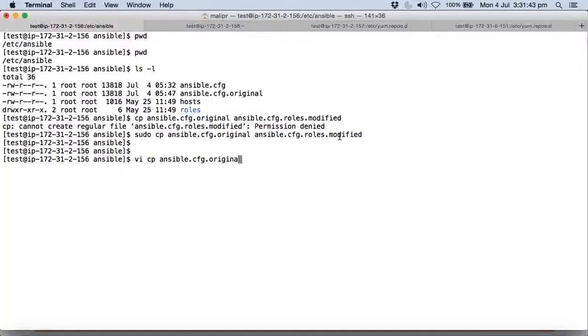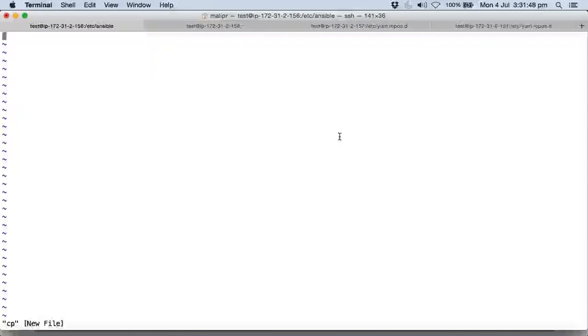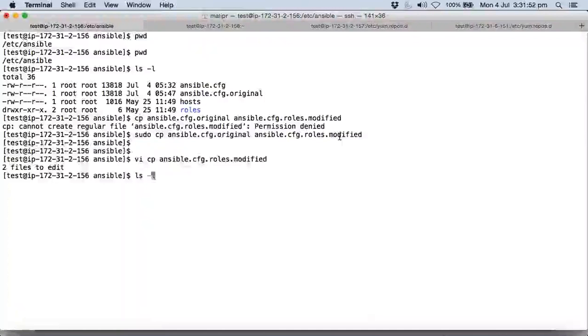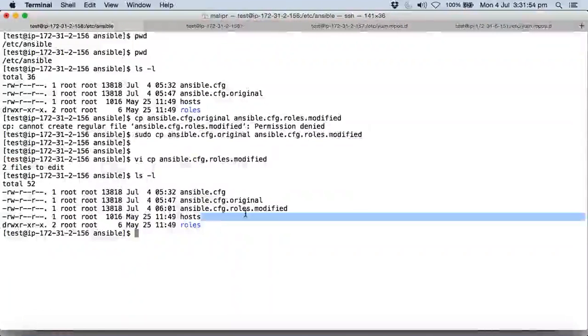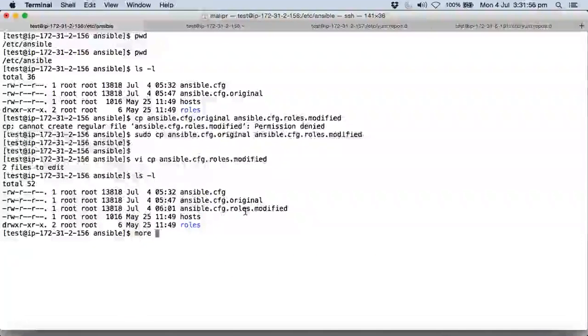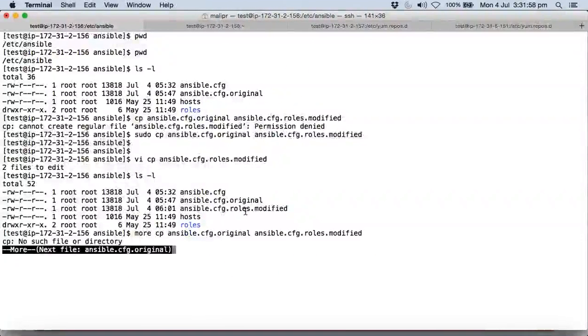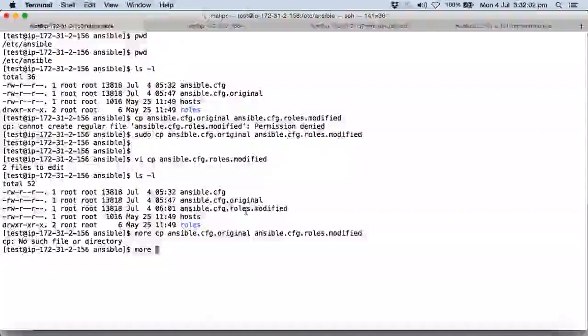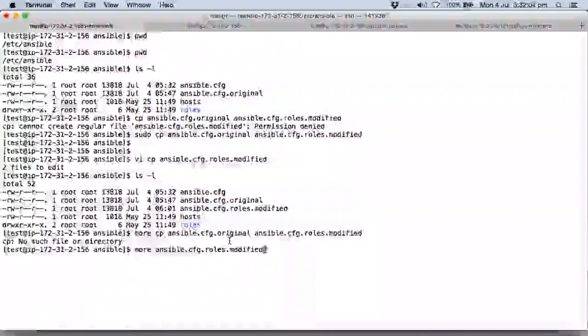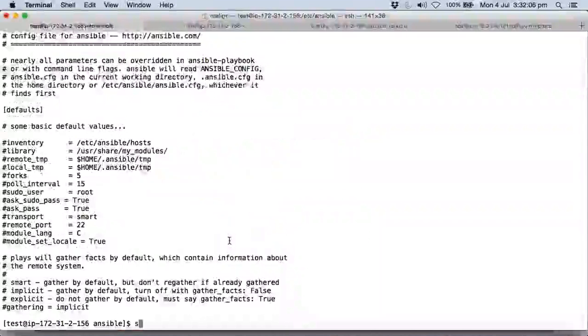Yeah, the roles modified file. Okay, just check whether we have the file or not. No such file or directory. Yeah, we have the file, but we need to do a vi.